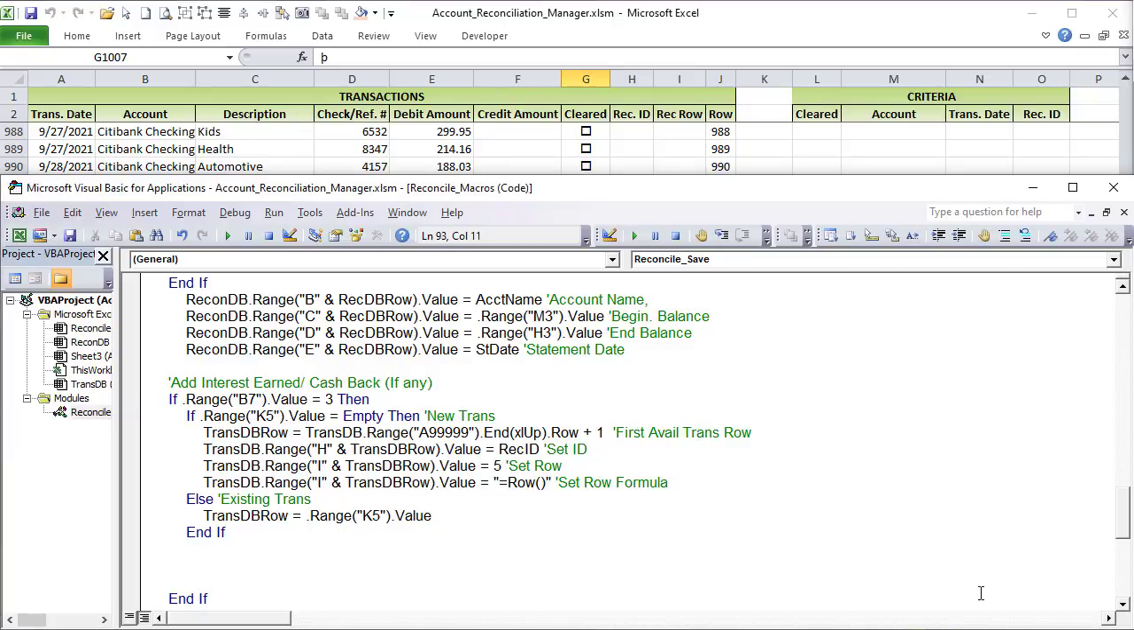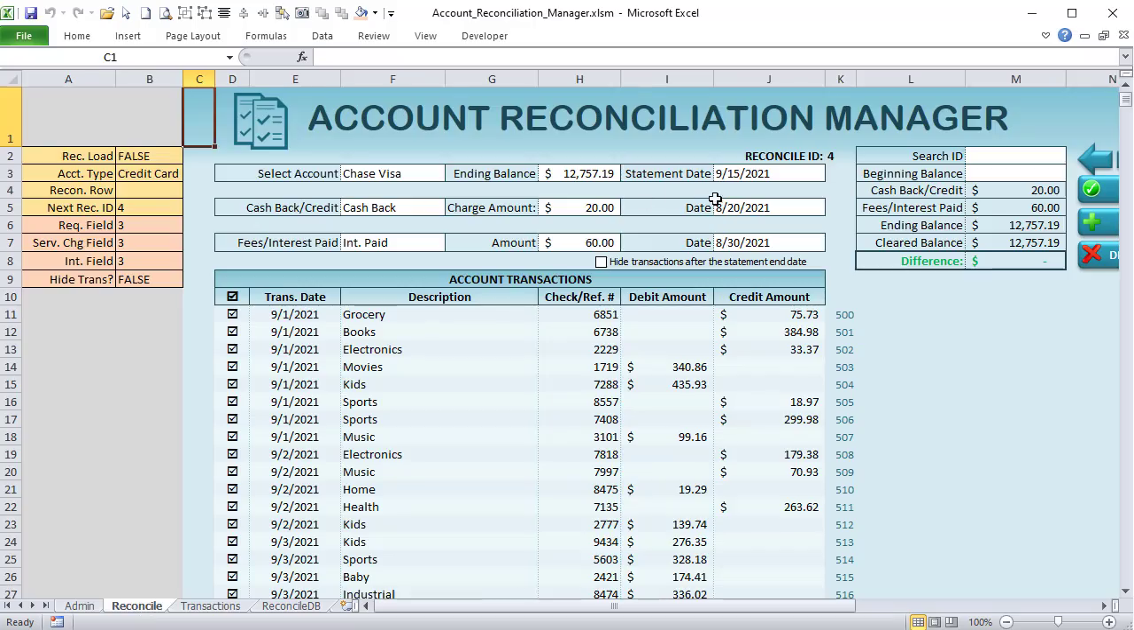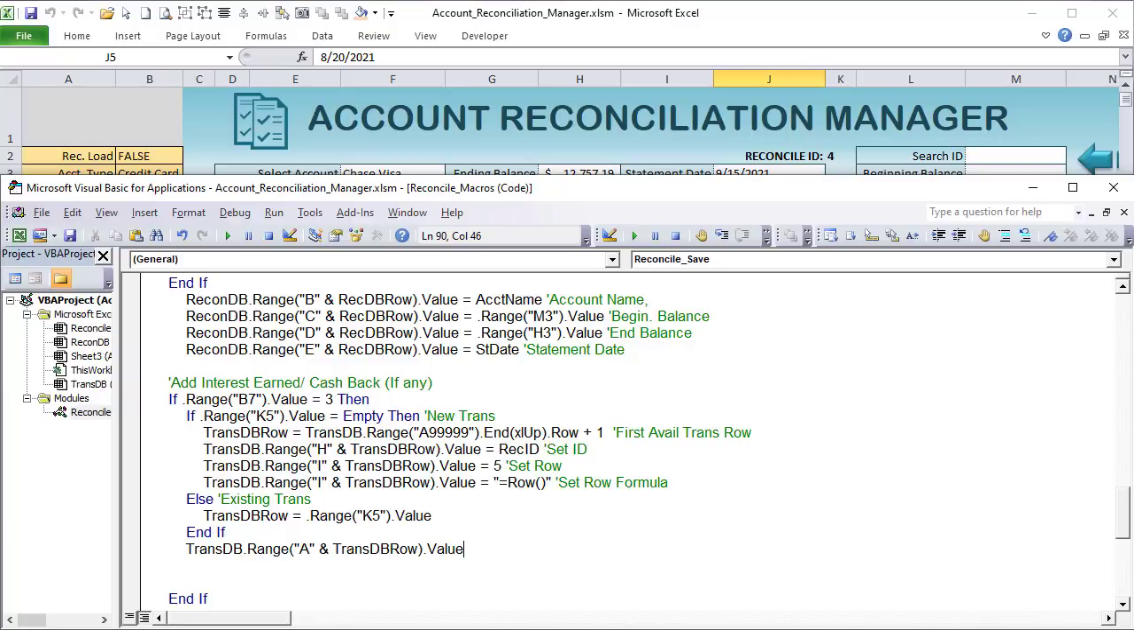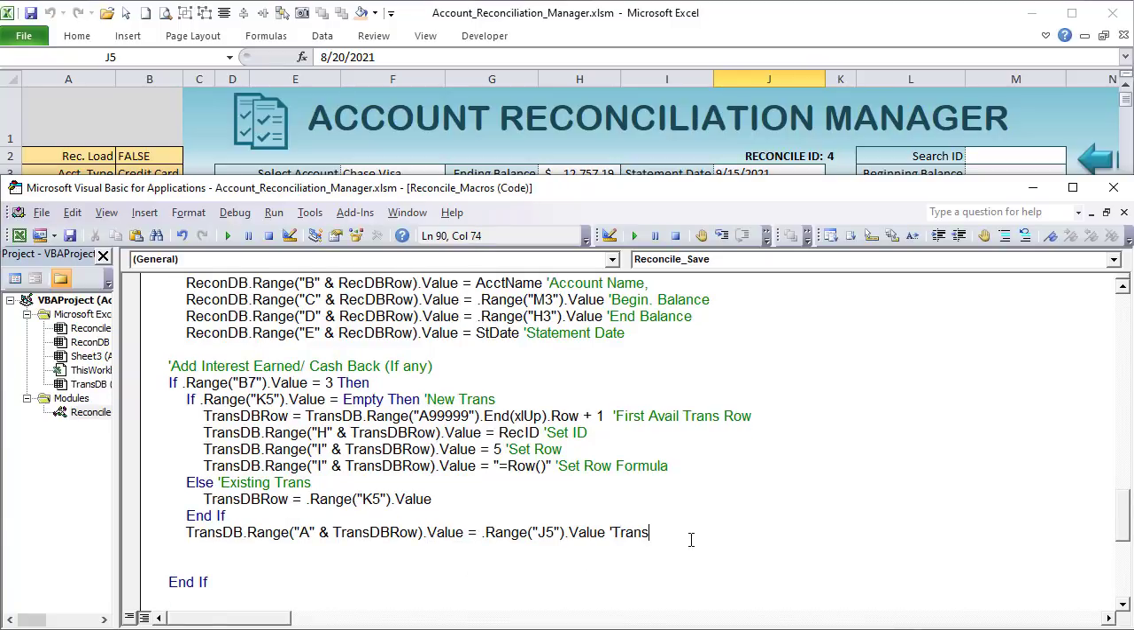So while we're focused on the transaction database, it's going to be here, transaction database dot range A. We're going to put that first thing in A. What's going in A? Well, that's going to be the transaction date. And what is the row number? Of course, we've already set up a transaction database row dot value. Where is that date coming from? That date is going to come directly from whatever's located in J5. So let's place that date right there. Okay, inside the code equals dot range J5 equals, let's call this the transaction date. That's not the reconciliation date, that's the transaction date.